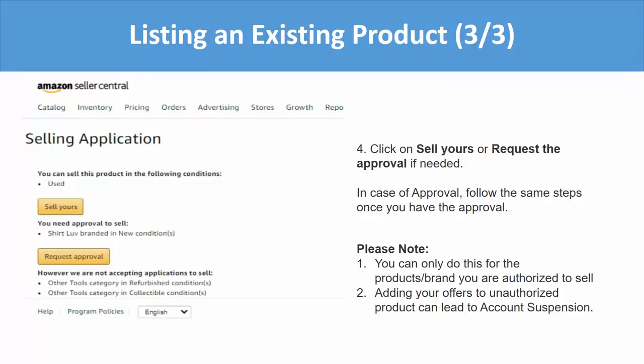Please note, you can only do this for the products or the brand you're authorized to sell. Sometimes Amazon might not check it in the beginning, but in case you're not authorized to sell, it might lead to account suspension. So please make sure that you're authorized to sell the product in the marketplace that you're going to sell it. That's it.